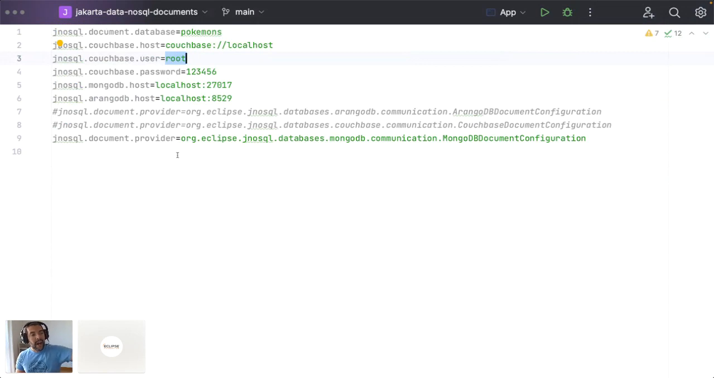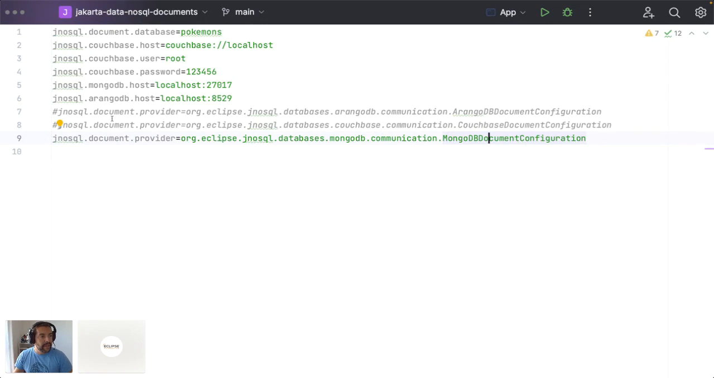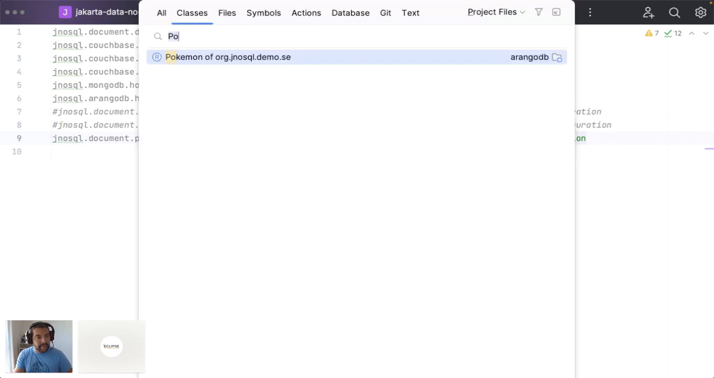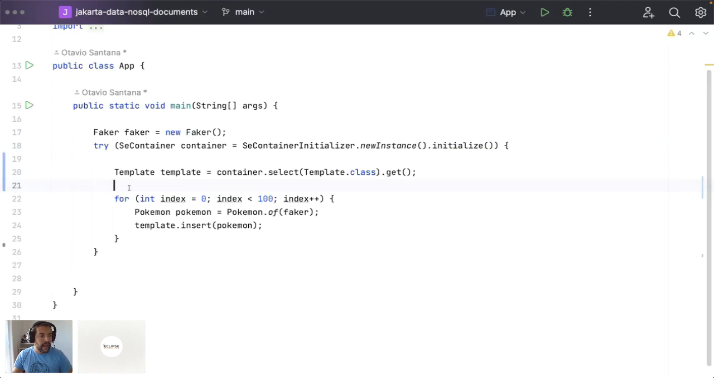Returning, I have my providers here. If I only have one, it is not required to do something like this because it will load by service SPI. But once I have multiple, I need to define each one I will use. As you can see here, I have MongoDB, I have Couchbase, and I have MongoDB. So I will start with the MongoDB one here. So I have my template.